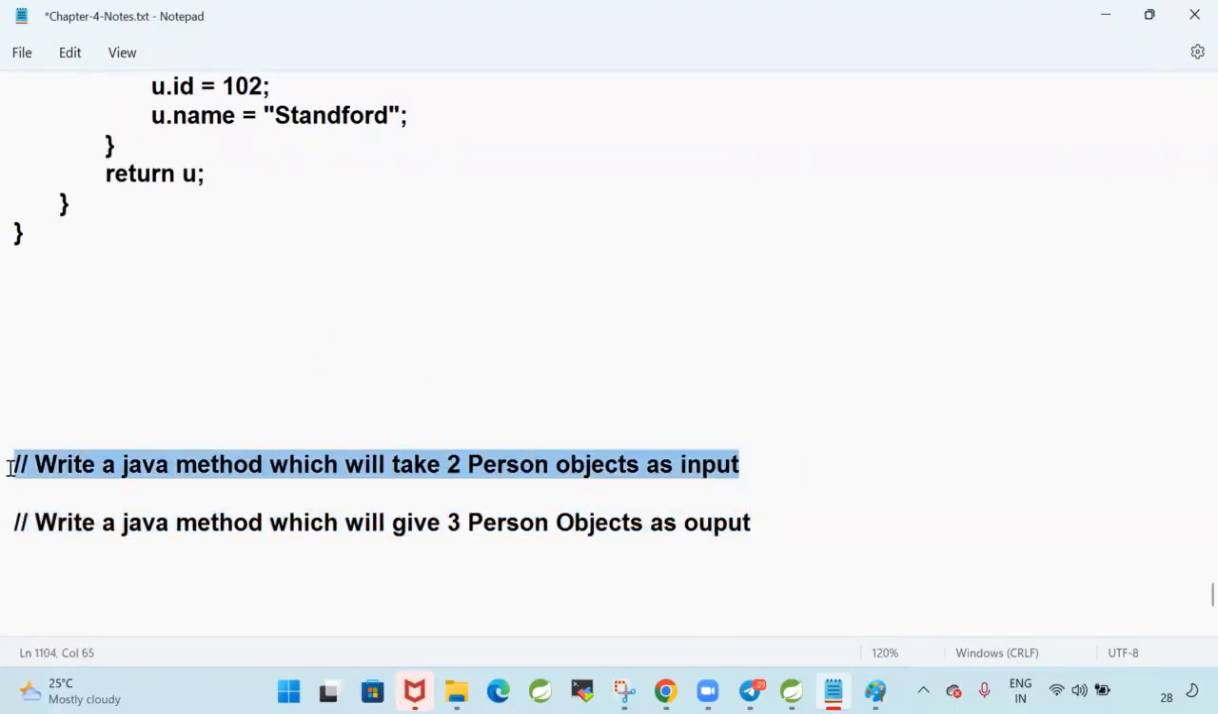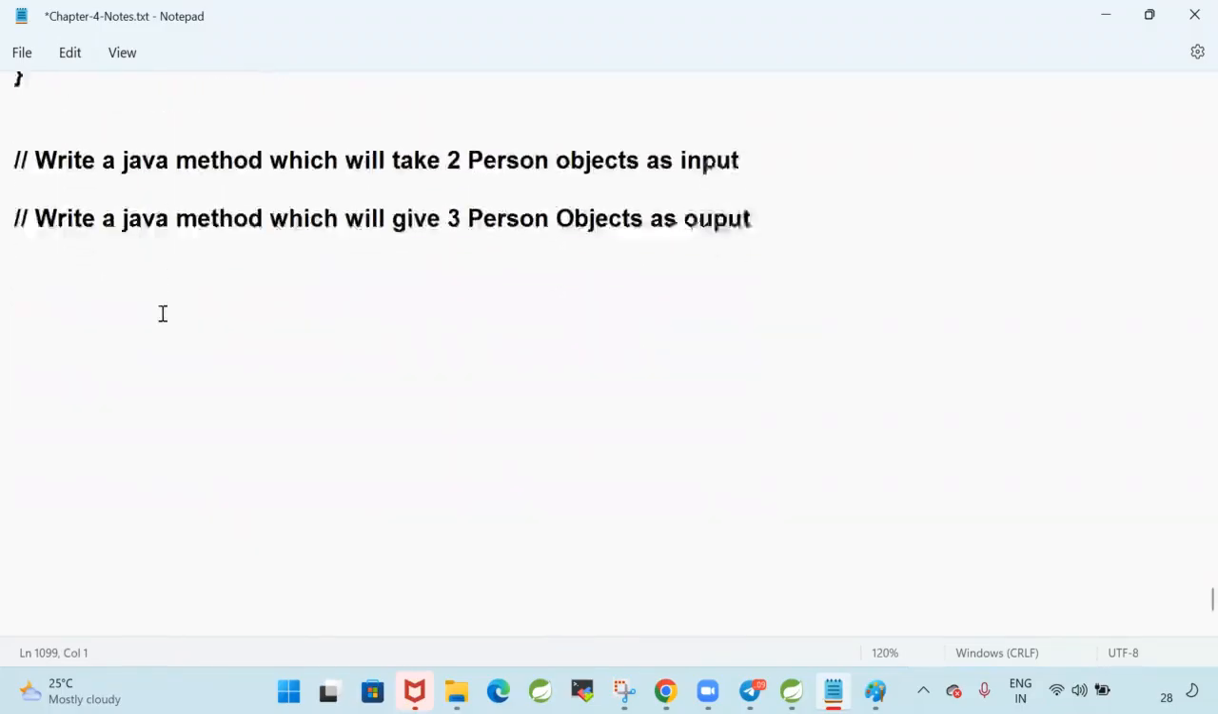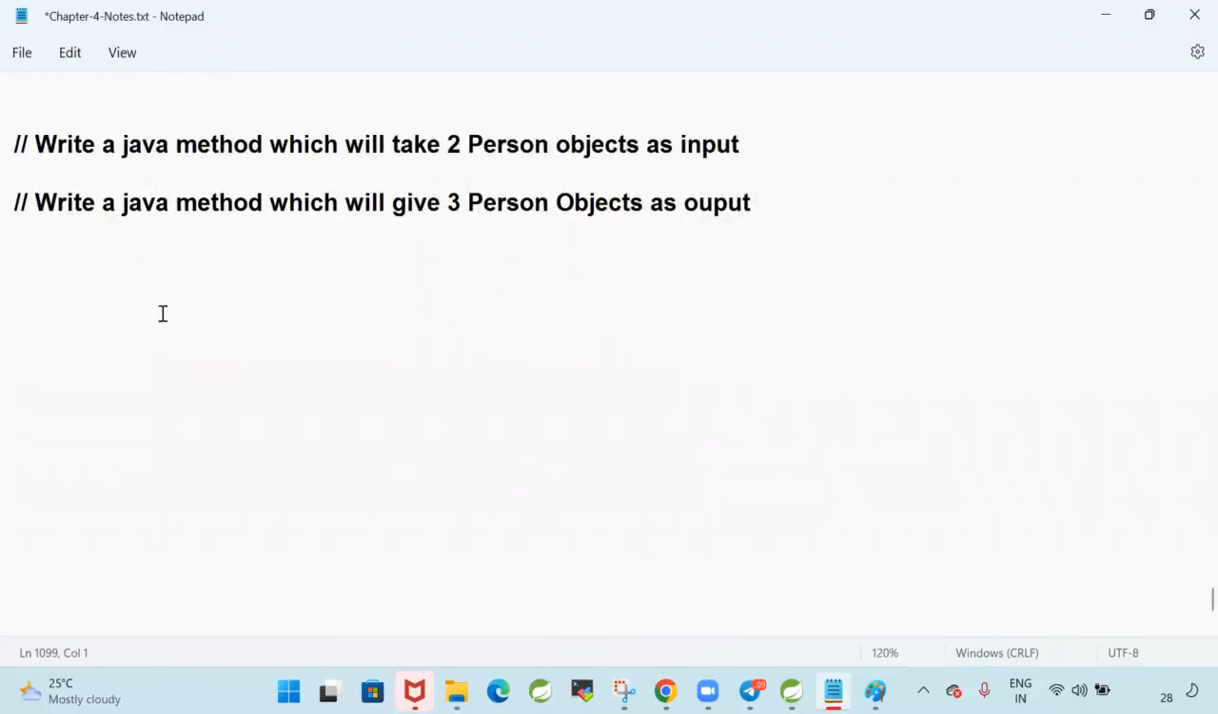Guys, can anyone write this code on paper and show me? I want in one program, one single class you need to take. One single class should have two methods. One method should take two person objects as input. Another method should give me three person objects as the output.